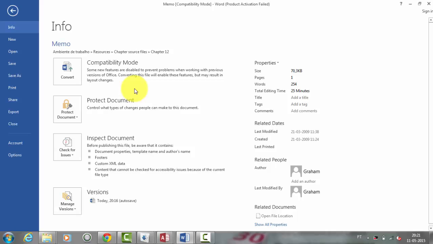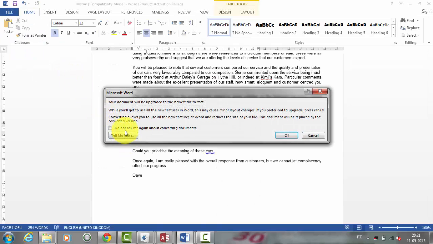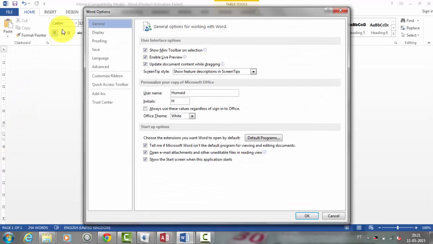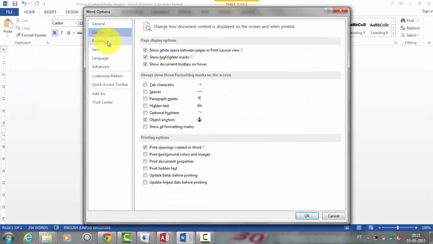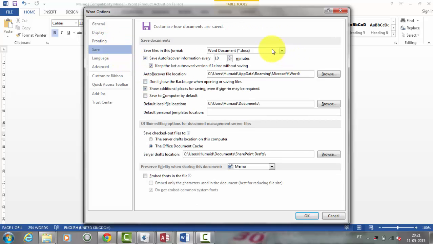The most common formats that you may need to use are text format, RTF format. For example, Convert, it will convert to what you want to save here.